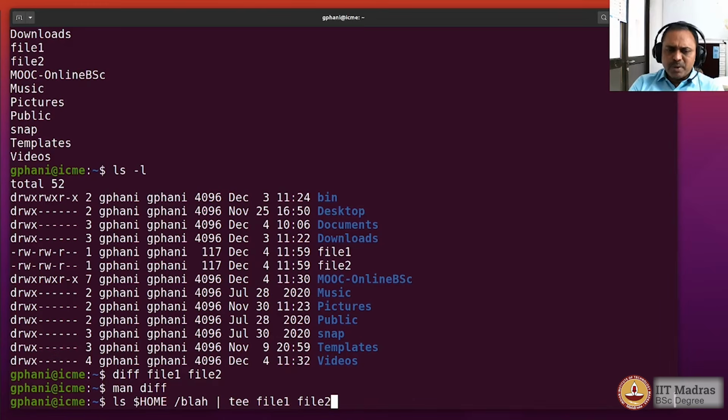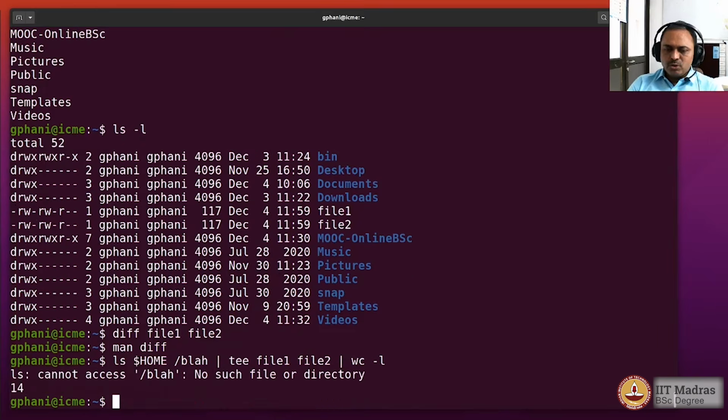Now you could also pass it on to another command beyond that. So you could actually put a pipe after that and put wc minus l, so counting the number of lines in the directory listing. So now you see that the error message has come onto the screen. The number of files in the home folder are counted as 14, and two copies of the ls command output are placed in file1 and file2.